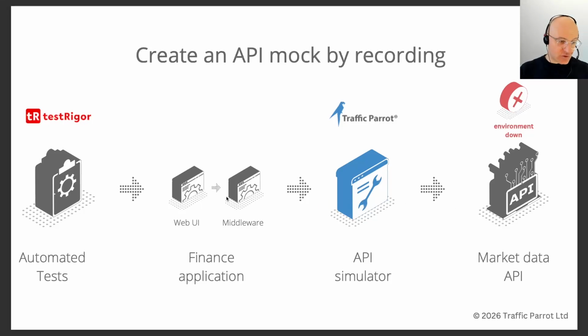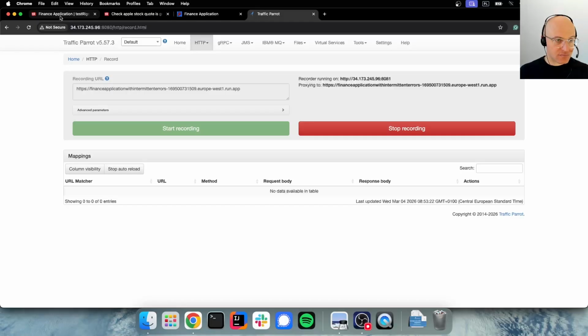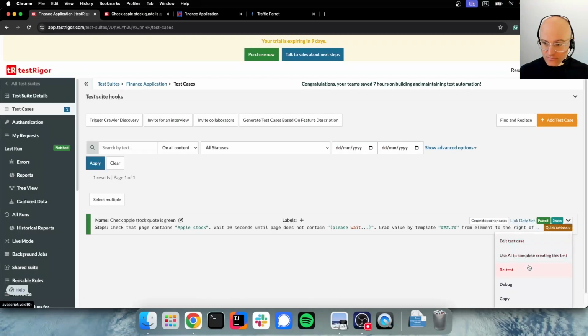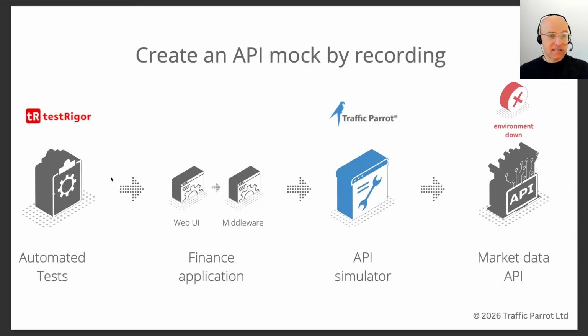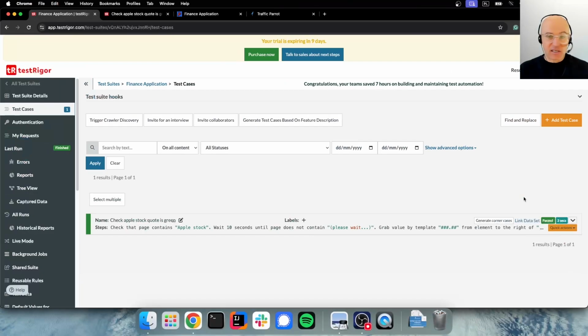So let's run our testRigor test and see what happens. Okay, so our test has passed now, and what has happened? The automated test sent a request to the web user interface. It browsed the finance application's web user interface, which sent a request to the middleware, which forwarded the request to Traffic Parrot, which forwarded the request to the backend service. Okay, so from testRigor's point of view, there's no change, right? You saw the test is passing as it was.